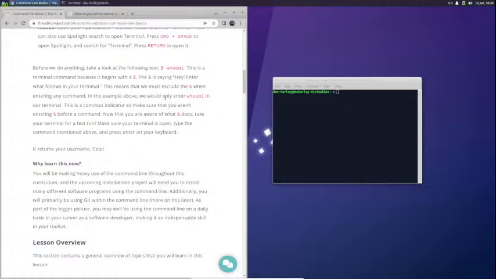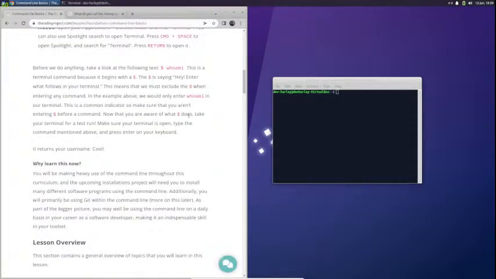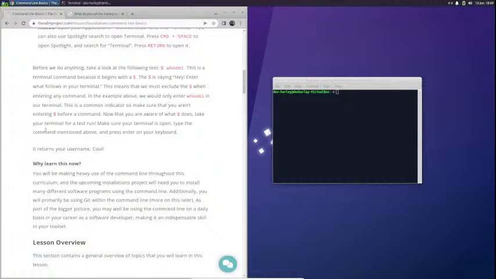In the example above, we would only enter whoami in our terminal, because the $ is already included, because that's what we are right now. We are the user and not the administrator. Now that you're aware of what that symbol does, the $ sign, take your terminal for a test run. Make sure your terminal is open, type the command as mentioned above.